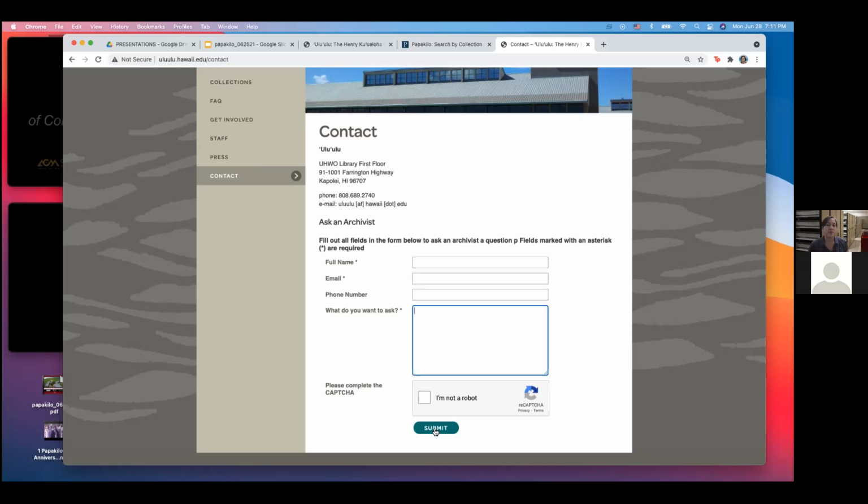Submitting that form sends an email directly to our reference archivist, Tisha. And Tisha tries to answer every email that we get within 24 hours. If you email her over the weekend, she'll try to get back to you by Monday. And what happens then is that she'll work with you so that you can register as a researcher. Just fill out some basic information. It's one form. And with that registration, that gives you access to our streaming server where you can watch full-length programs and not just the short video clips that are on our website.